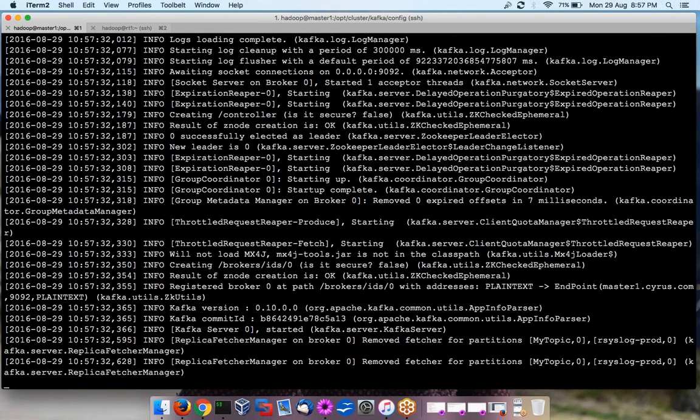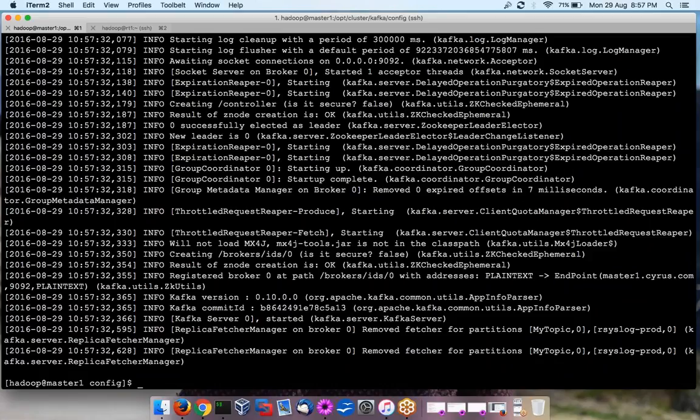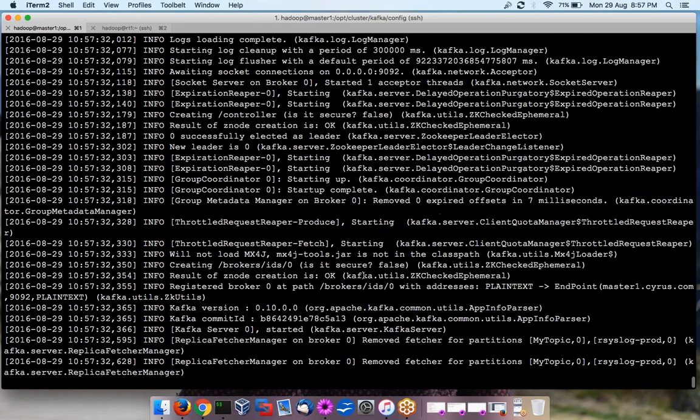So first we need to start Zookeeper or first we need to start Kafka? No, first we have to start Zookeeper. Zookeeper is running. I already showed you follower, leader, and they are already running all on three nodes. Then I will run Kafka. Now you can see Kafka started.